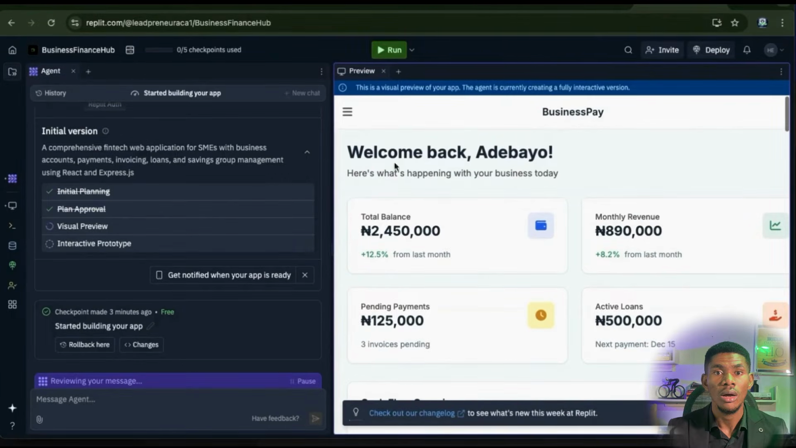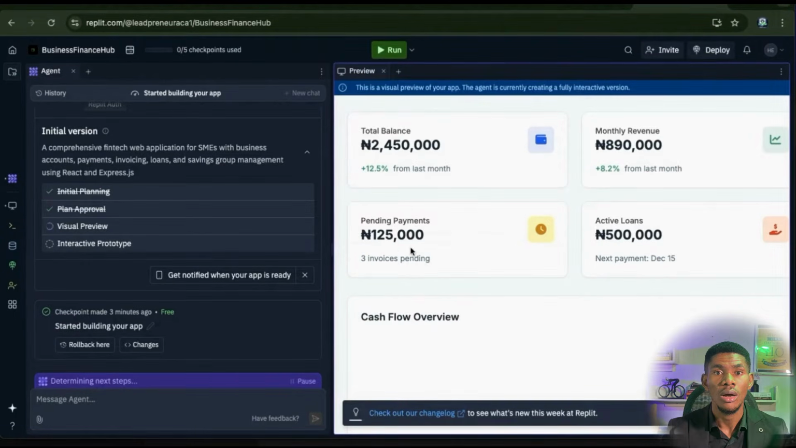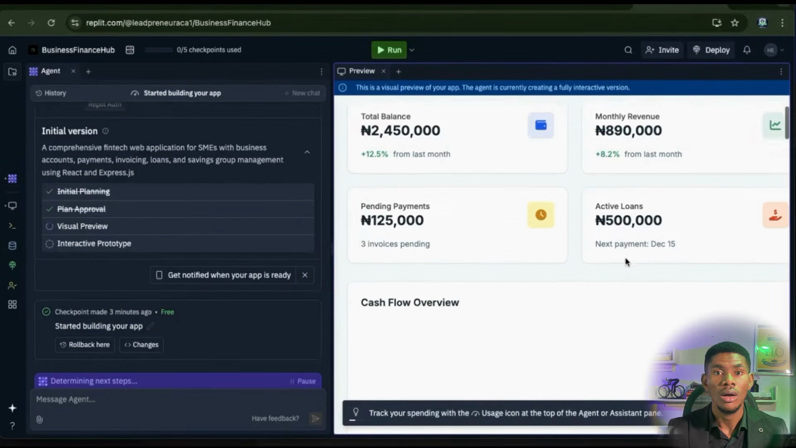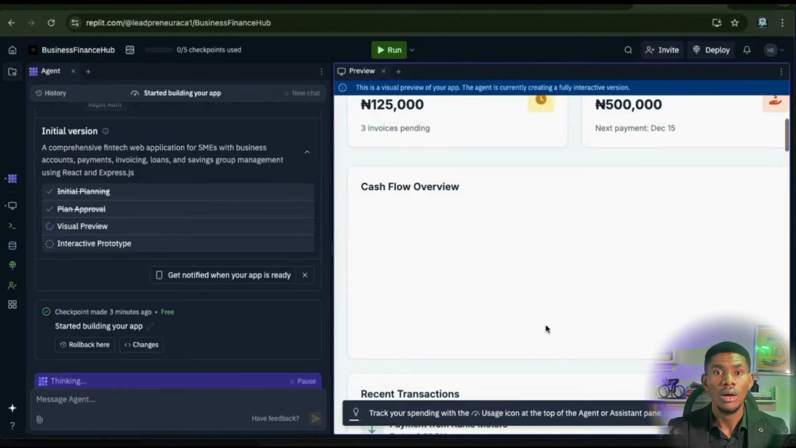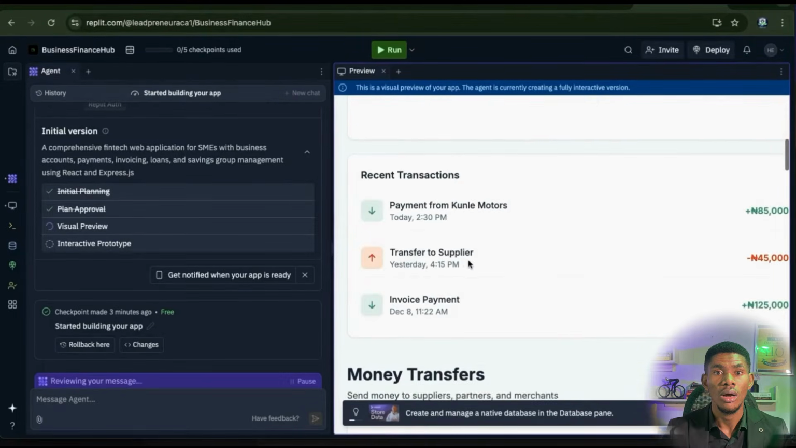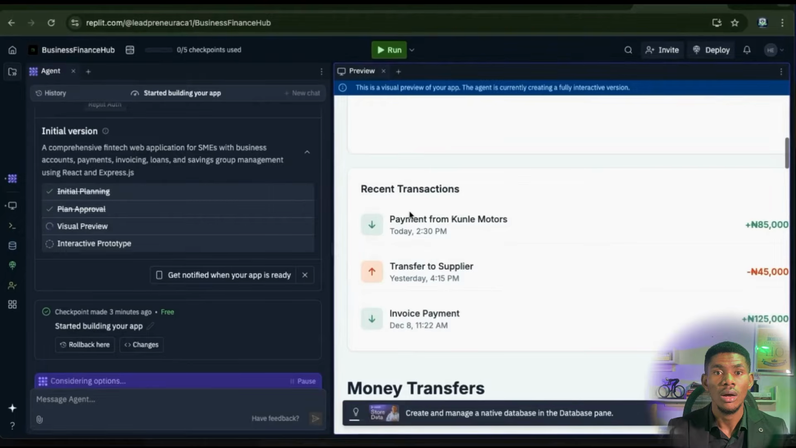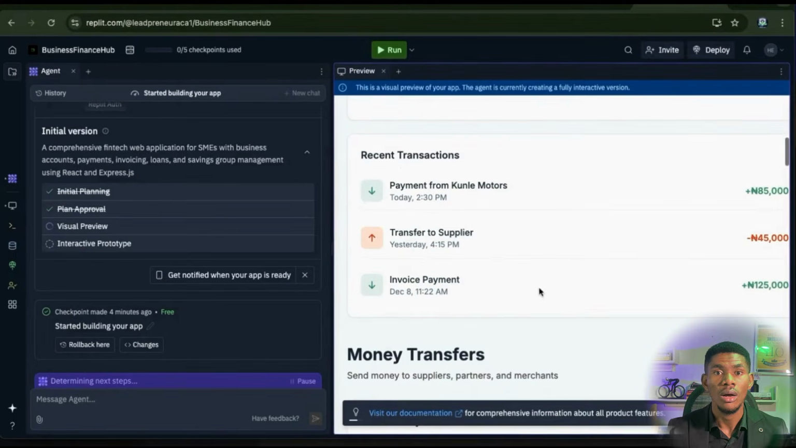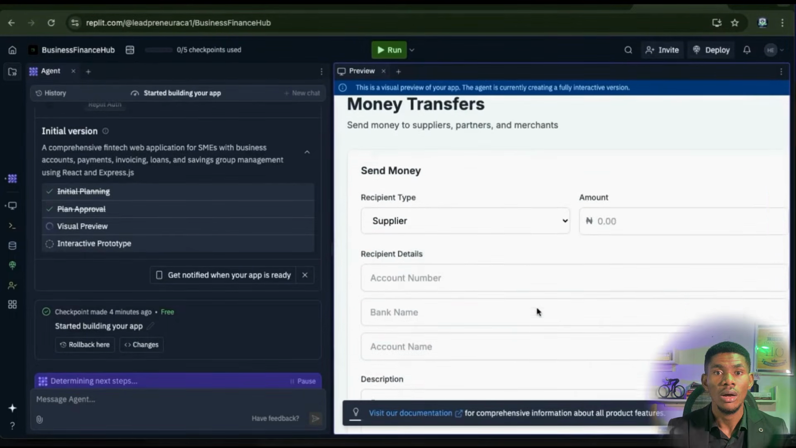Total balance. Basically, when you log into your account, you will see everything. You will see your balance, your monthly revenue, pending payments that you are yet to make, active loans, everything. Then you see the cash flow overview, how much you are making and earning. Then transactions, which will show your transactions for you: payment from Kunle Motors, transfer to suppliers, invoice payment. You are seeing what you have paid and all the stuff there.